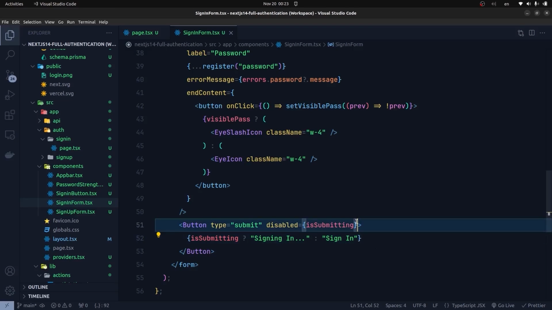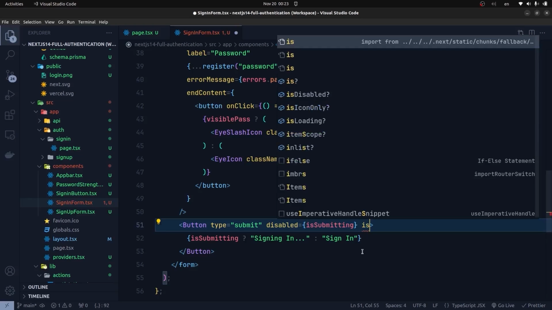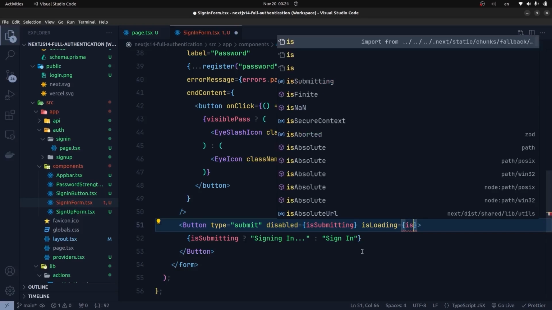Okay, and the button from the NextUI has the prop for showing a loader inside the button, and this is the isLoading. So here I'm going to set the isLoading to the isSubmitting.